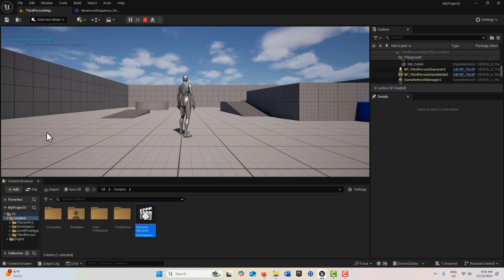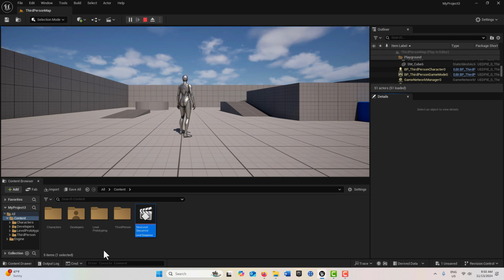Welcome to the Director Blueprint. Now I want to show you something. One of the main features of the sequencer is to trigger and coordinate events, so that's why it's important to know about it. The other thing, I want to show you something real interesting here.